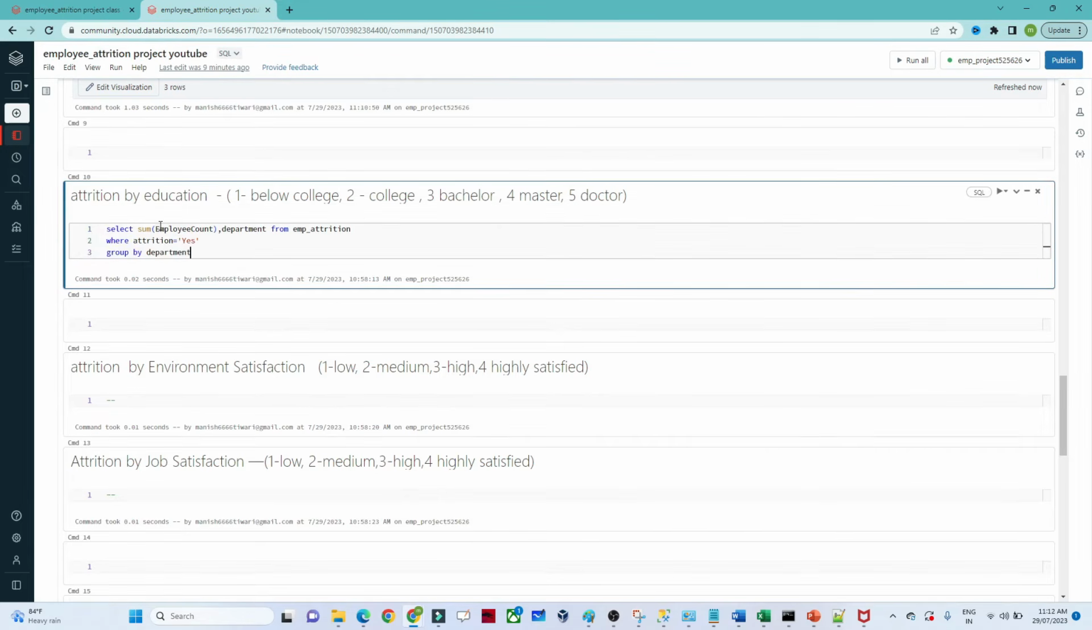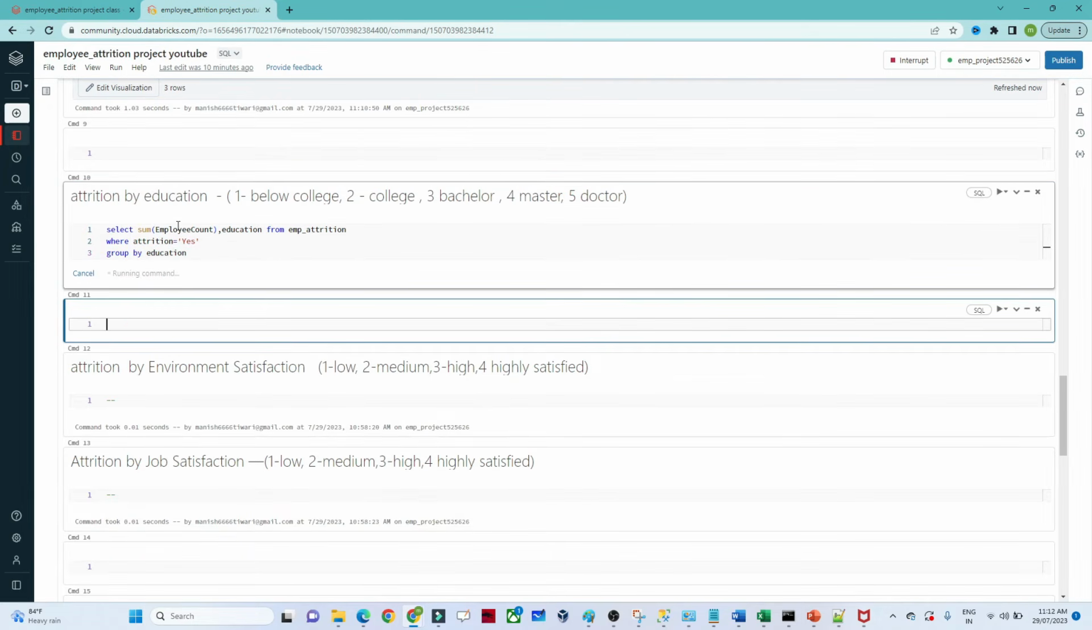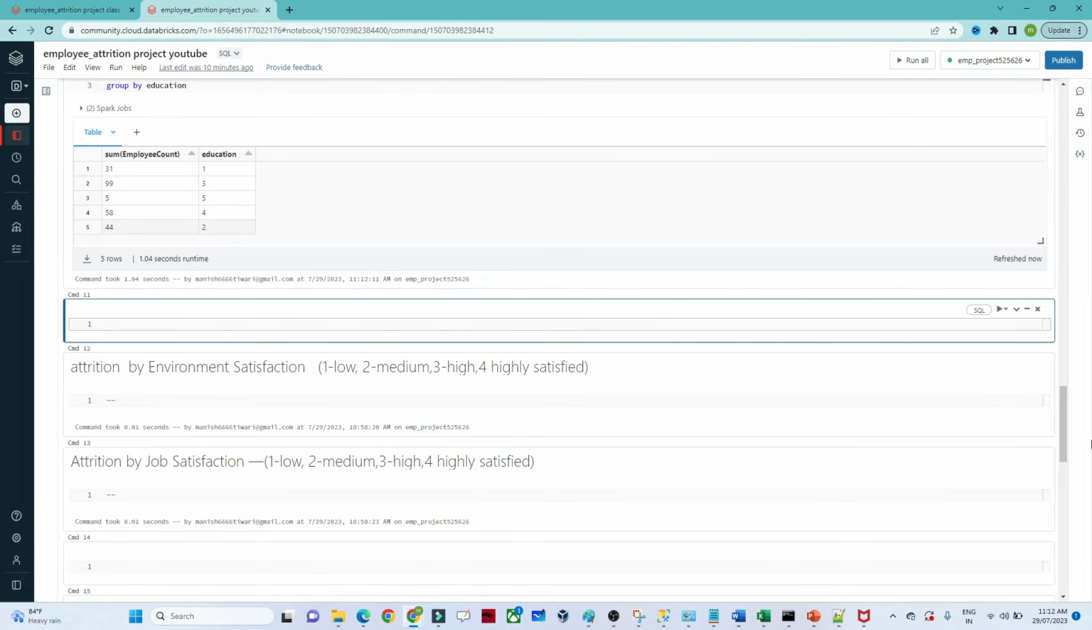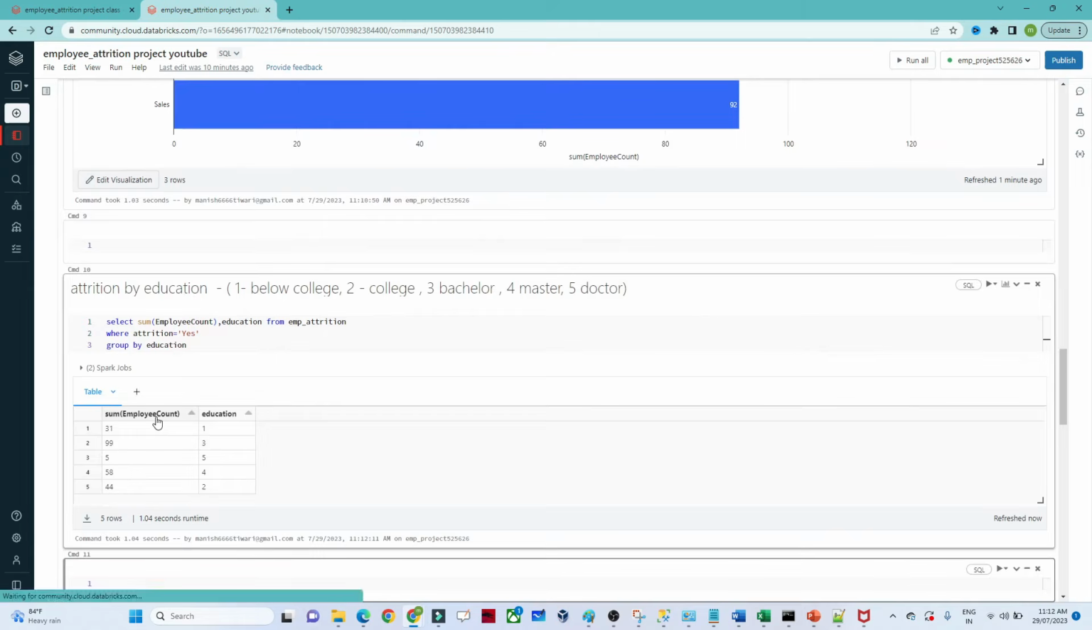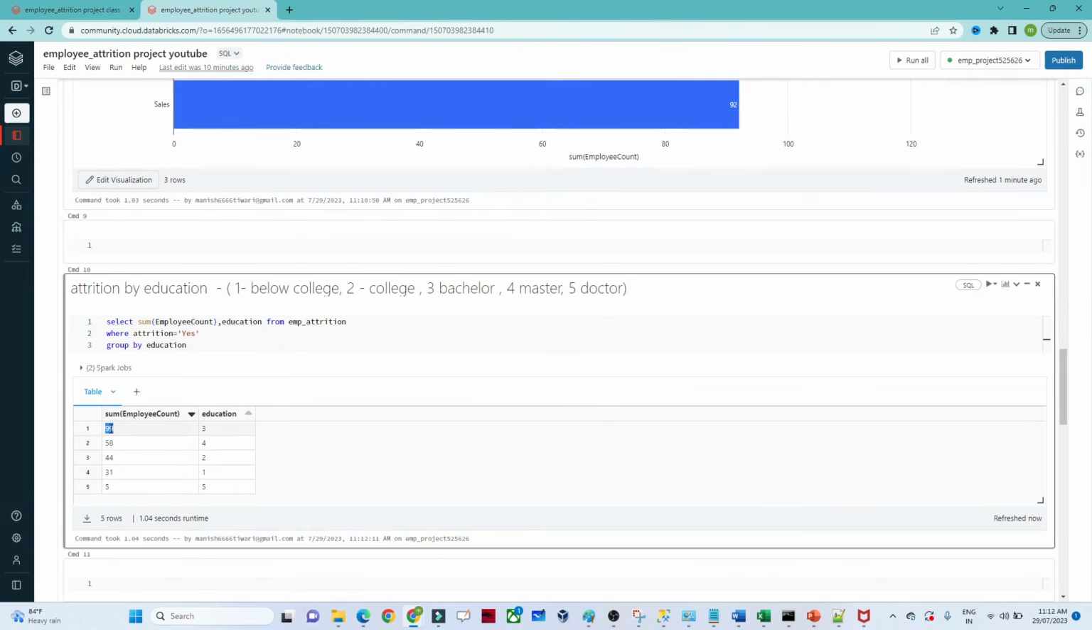Now let us try to group based on the education, and see in which particular education group people are leaving more. You can see 99 people, most of the people whose education is 3, meaning they have a bachelor degree, are leaving the organization. Now you can see we are getting 1 2 3 4 5. Now you have to make it proper.